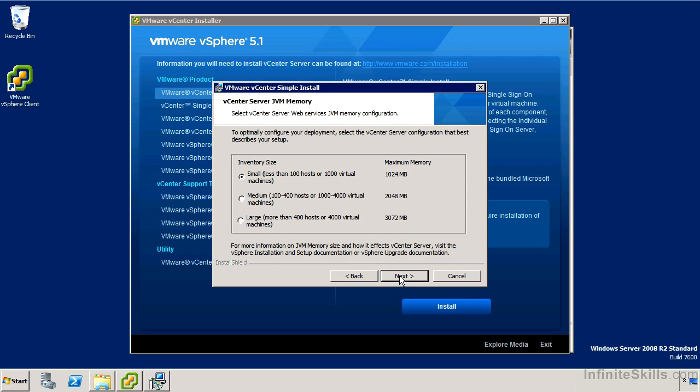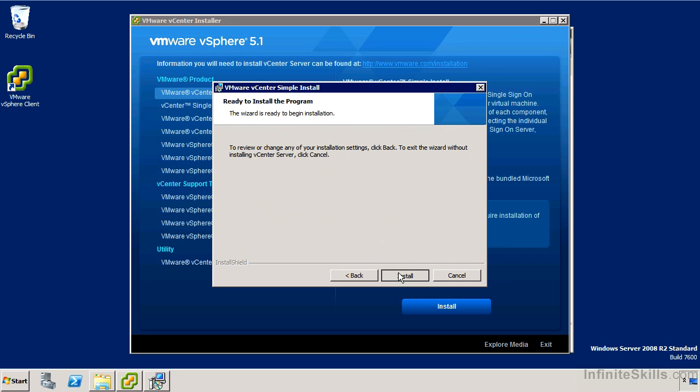Now it's also asking us about the inventory size that we expect to have. This is actually going to tune the memory heap size for the Java virtual machine because there's a fair amount of Java behind the scenes with vCenter. We've got an option for small, less than 100 hosts or 1,000 virtual machines, which definitely is what I'll have here. But as we can see, we also go all the way to large, more than 400 hosts or 4,000 virtual machines. If your environment grows, there are some ways to go in and tune this later. But for now, I'm just going to go ahead and click next.